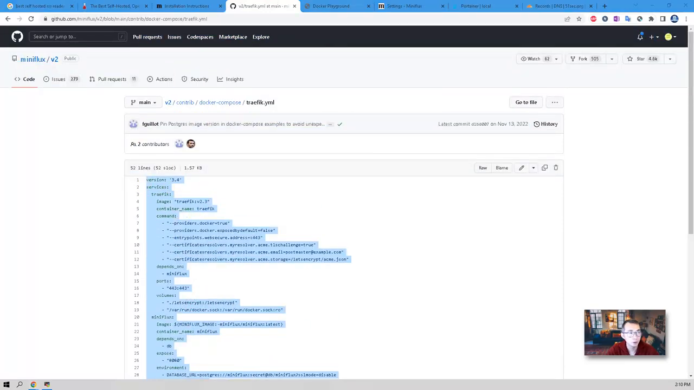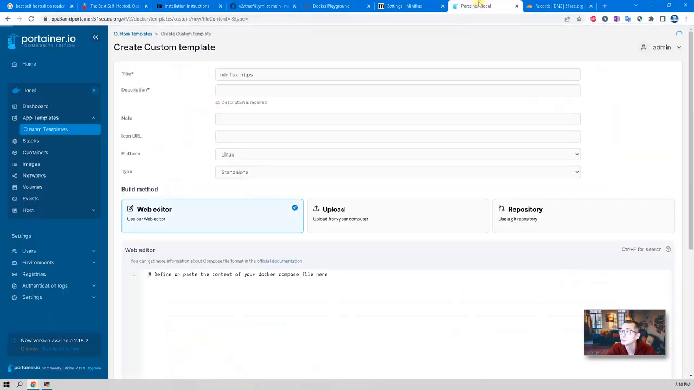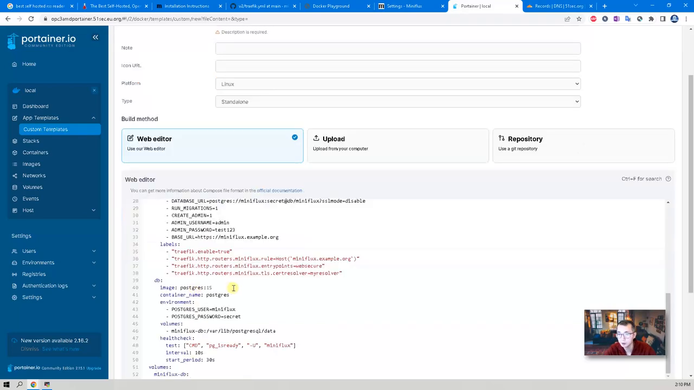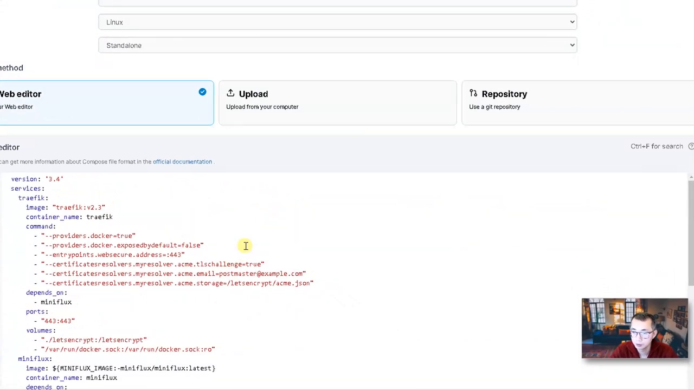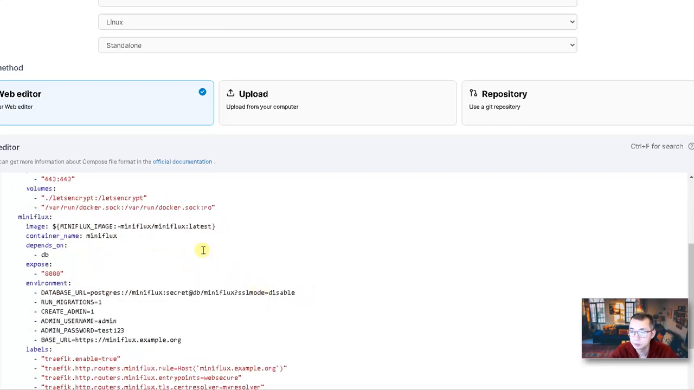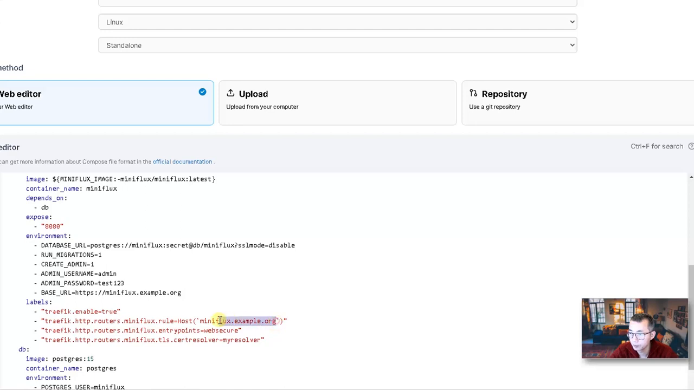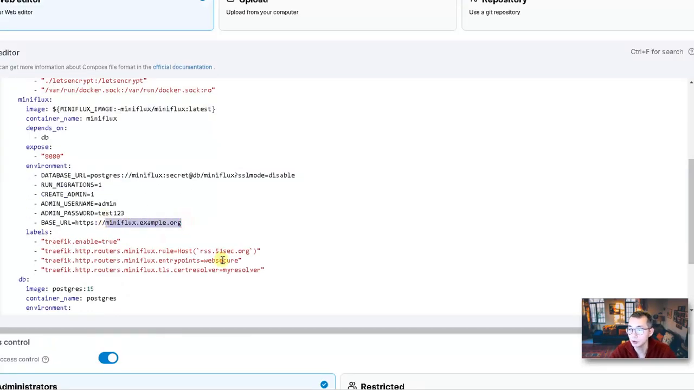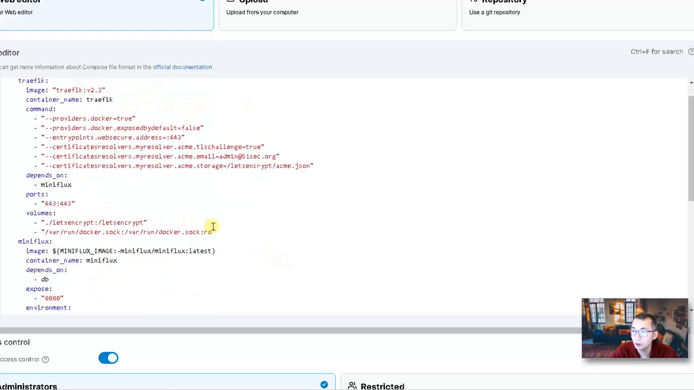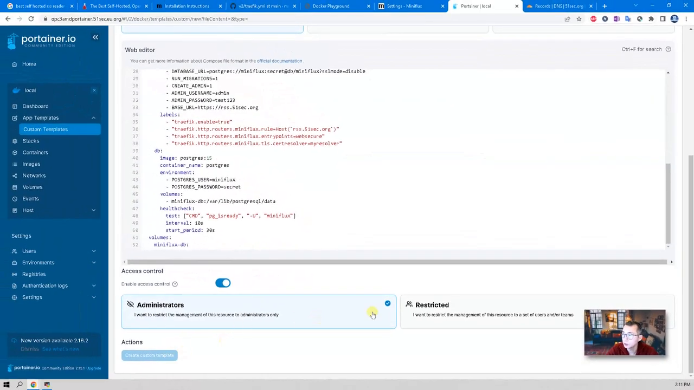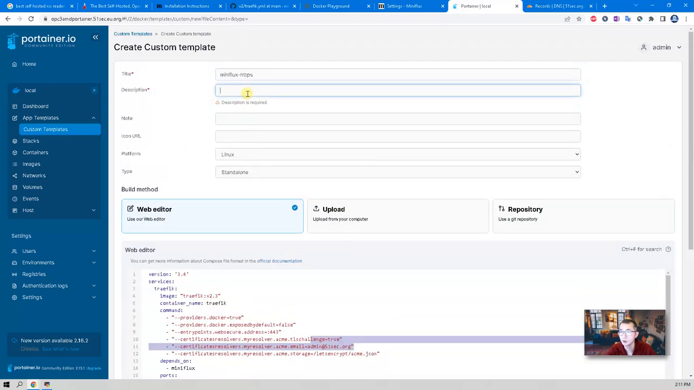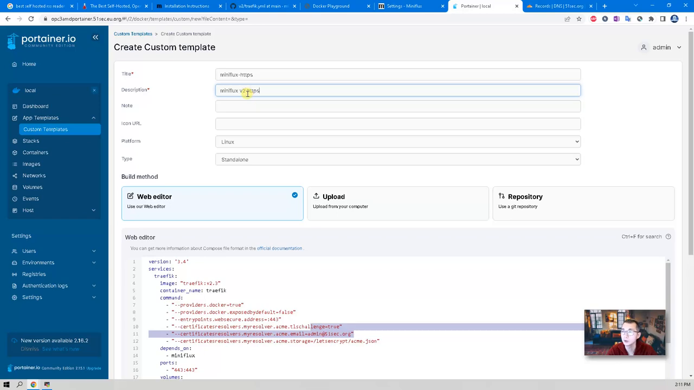There are a couple changes we're gonna make. So that's the original file. We're gonna change the email to admin. We're gonna change our domain name. We're gonna use rss51sec.org. Base URL also needs to change. So there's three places to change: labels, base URL, and the email address. Once we did that, we can save it. So this is gonna be for miniflux version 2 HTTPS.